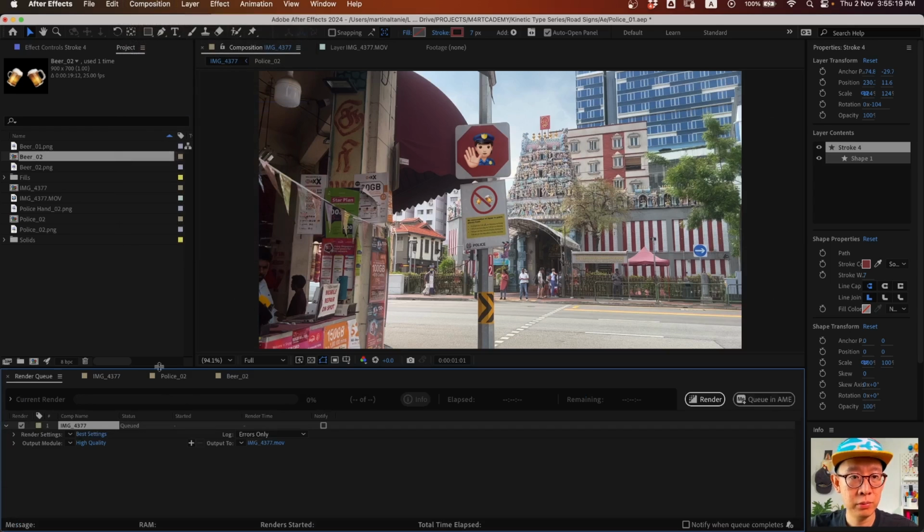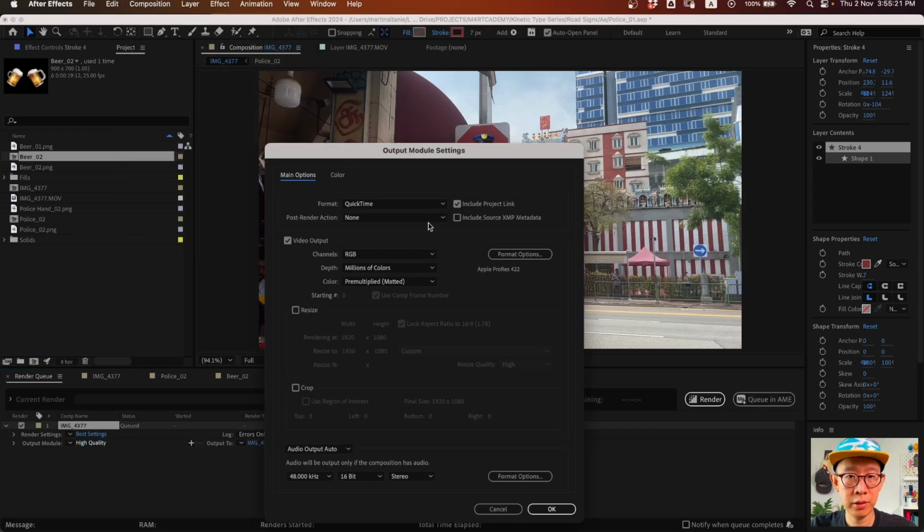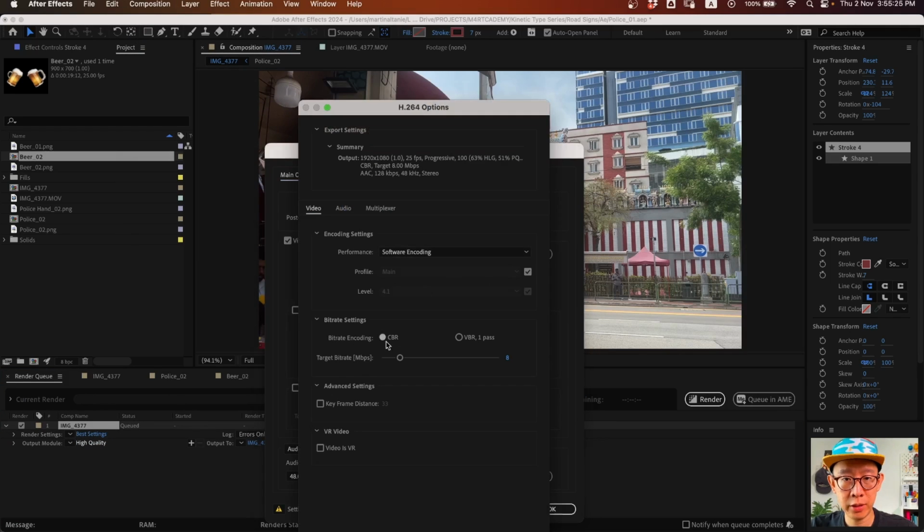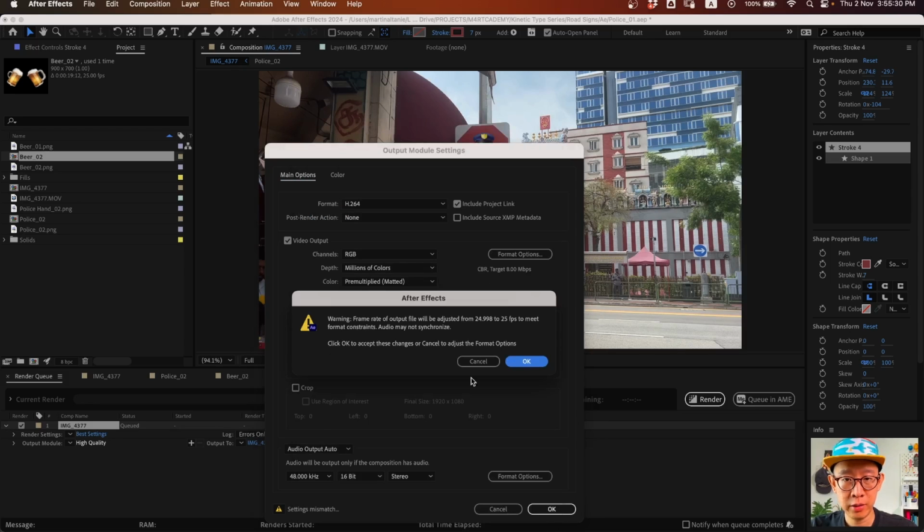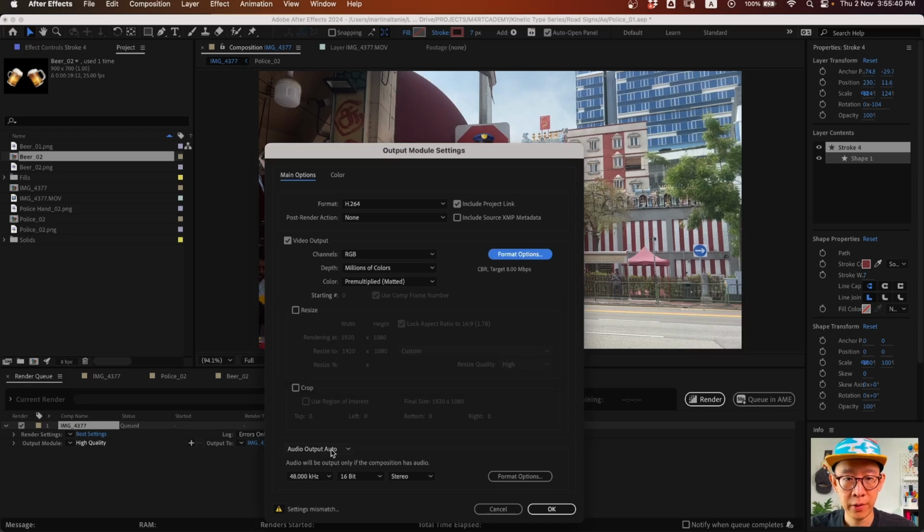Add to render queue. Click on this high quality, change it to H264. This is good enough, CBR 8 Mbps. Click OK. Just OK this. This is because iPhone gives us a weird frame rate, but it will just round it to 25 per second. So just set OK, and if you have audio, you can just leave it there.